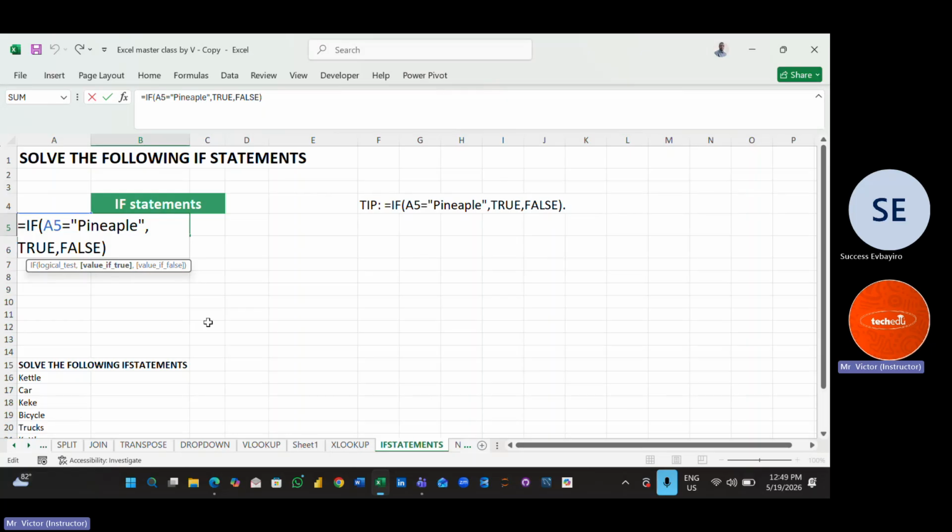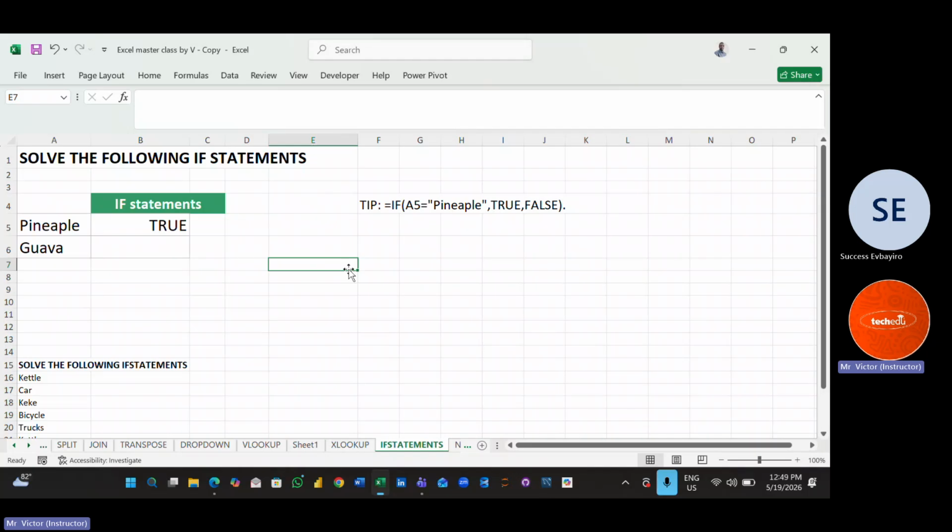So that is just a simple method for the if statement. But we'll look at one that goes beyond the basics. Let's look at this one here before I go to nested if.